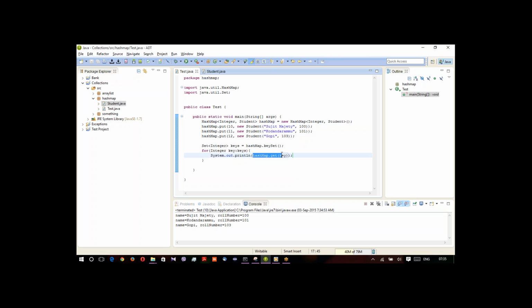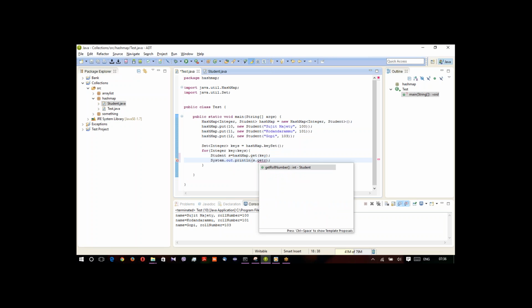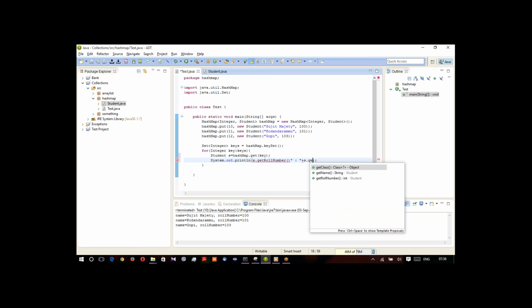You can also use it in this way here. Let me ask you one question. If I say hashMap.get of key, what does this return? Whatever value is in the key, right? Is it a student object or not? Yes, student. Okay, so now I can print the values like this: s.getRollNumber, something colon plus s.getName.